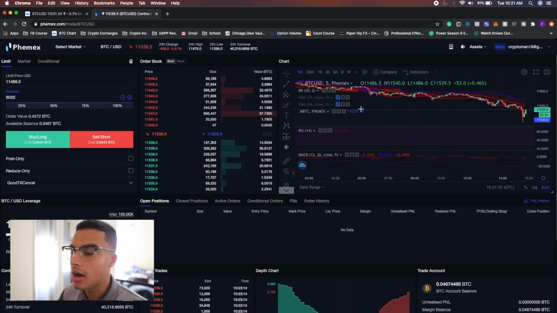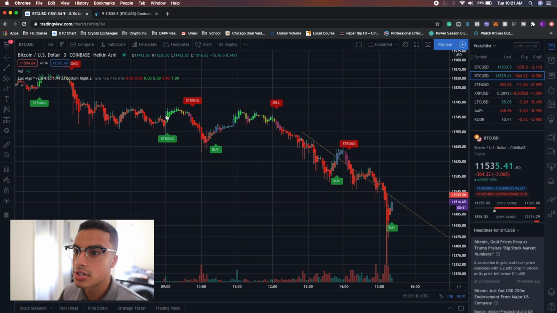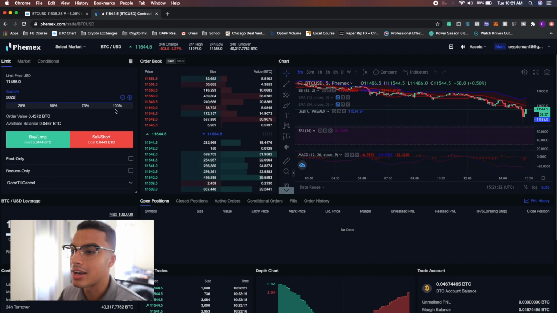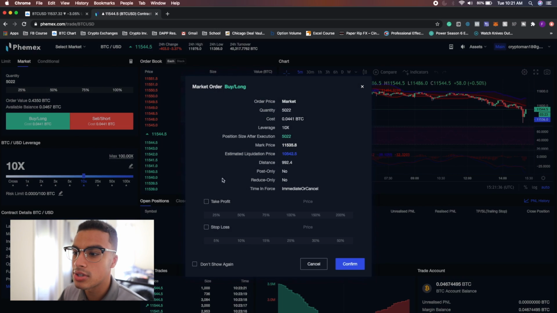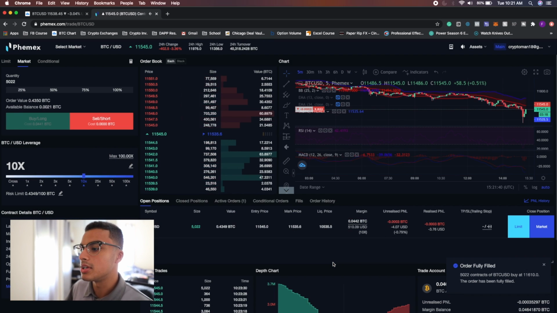527. Obviously the price is going to be different here compared to TradingView because I'm using the Coinbase chart. They don't have a Phoenix chart right now. So actually I'm going to do a market order, so this can go through right away. I'm going to hit buy. I'm going to edit my stop loss right after. So I am in right now.